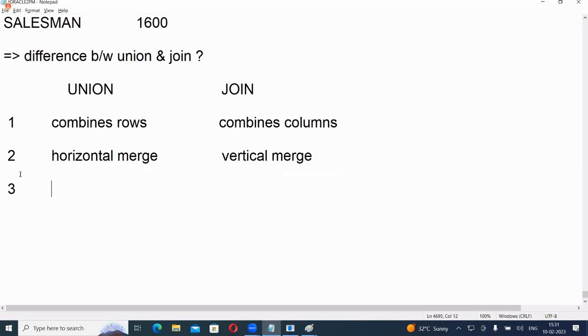To perform union, the two query structures must be the same. The first and second query must have the same number of columns, and the data types should be the same. But for join, the structure being the same is not required. You are joining two tables; the two table structures can be the same or can be different.